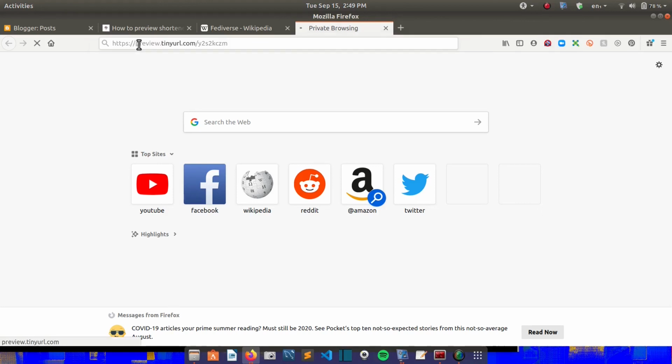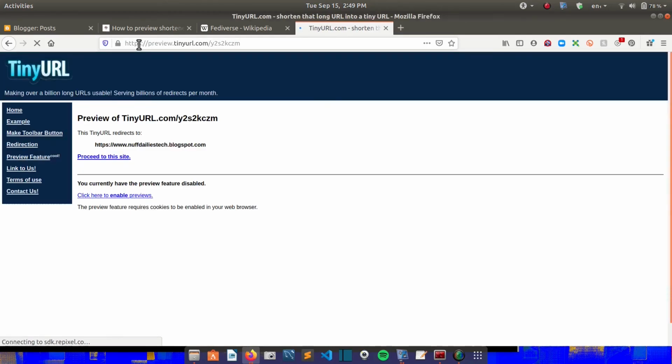So when you run it, it should also bring you a preview of where you expect to land after clicking on it. So it shows you that this tinyurl redirects to my website, which is nafudailytech.blogspot.com. So proceed to this site. But also notice that with tinyurl, you have the option of enabling the preview feature. So even though you've shortened your link using tinyurl, you can also enable previews, which will give the person an idea of where they're going to land after they click on your link. But that doesn't mean it is safe to use.